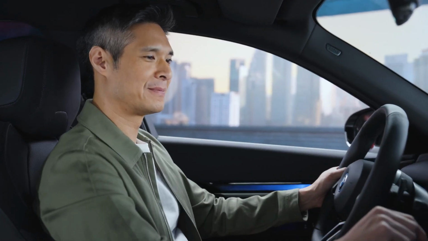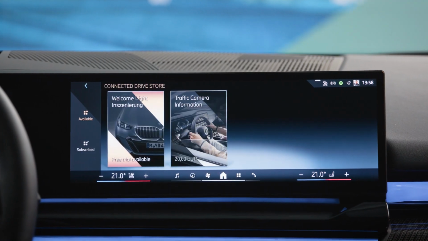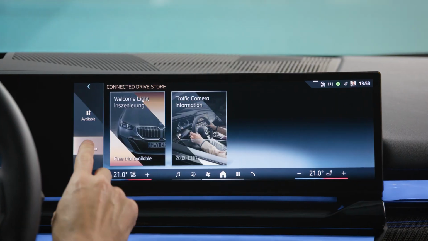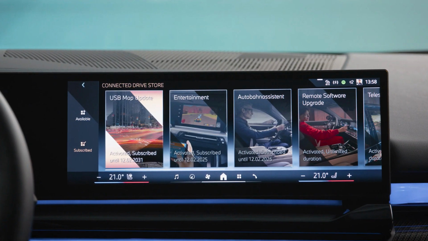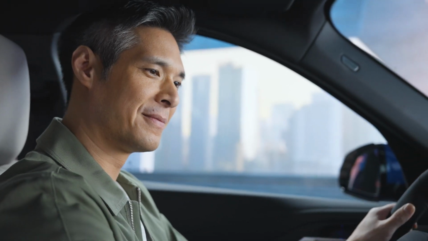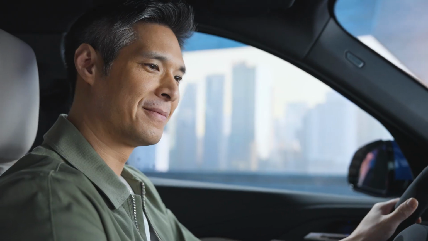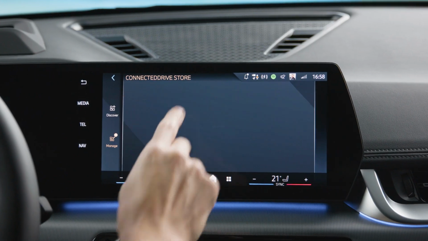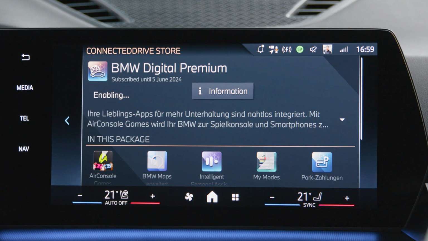Make it your own. Configure or upgrade the features of BMW Operating System 8.5 in separate Connected Drive option packages. In BMW Operating System 9, your digital BMW experience can only be advanced in one go with an optional BMW Digital Premium subscription.